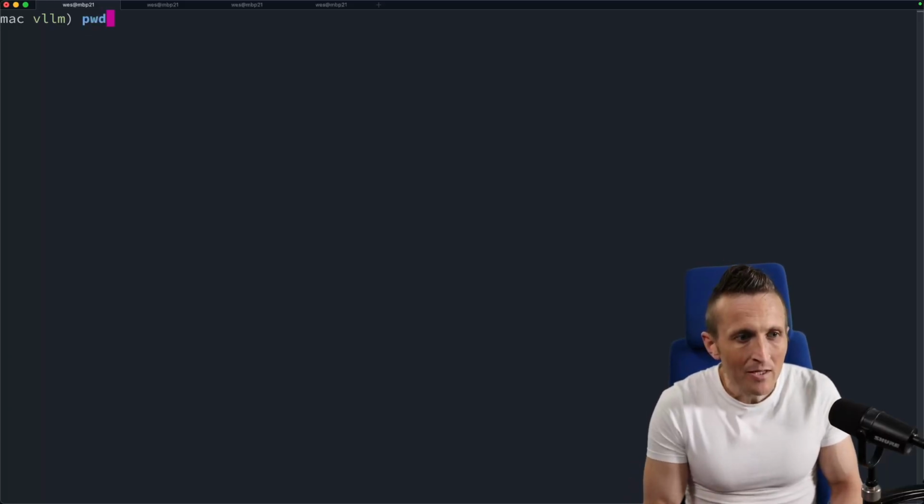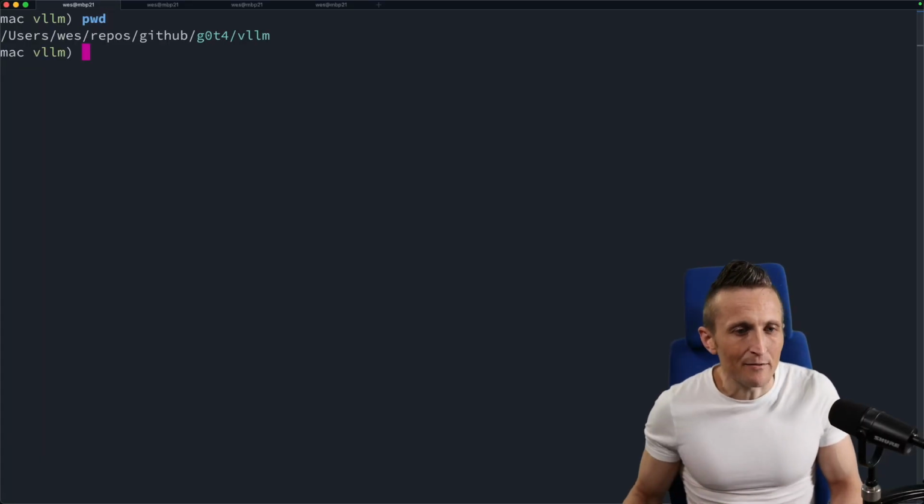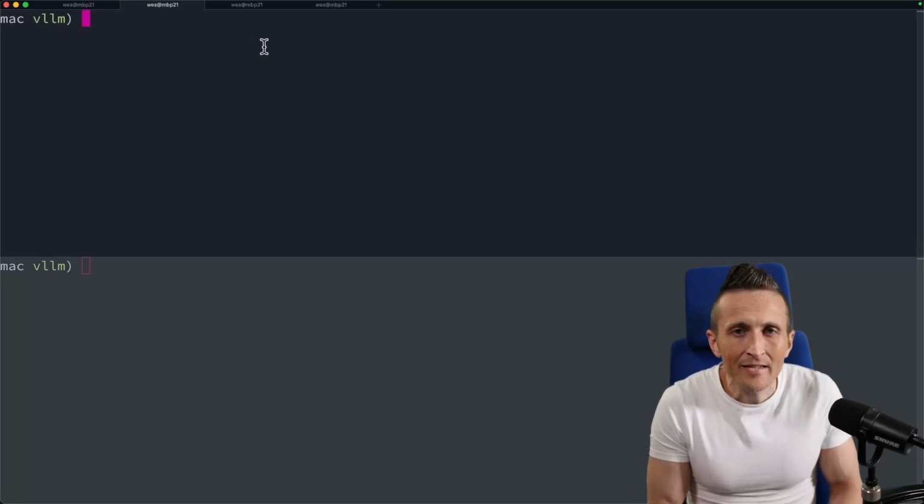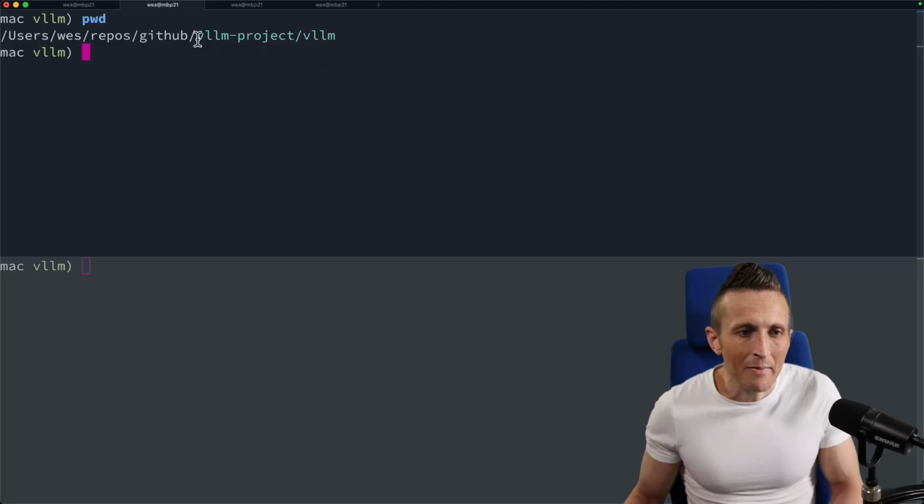So for example, if I do a PWD here, I can see I'm sitting inside of my fork of this particular repository, but I might be in a different tab here. I might be sitting inside of a different copy of this. So if I PWD here, you can see, well, in this case, it's not my fork. This is the actual upstream. And so there's a big difference between the two.